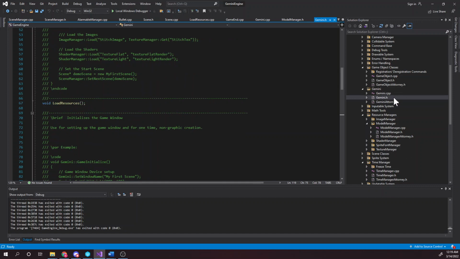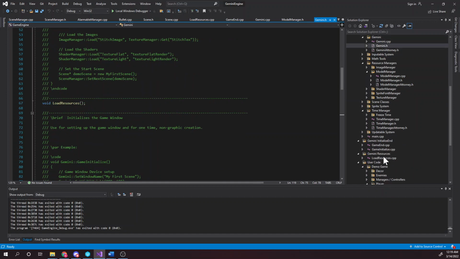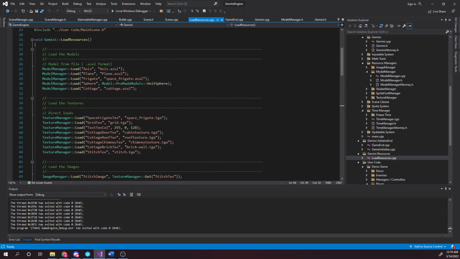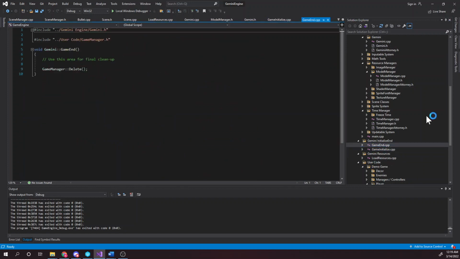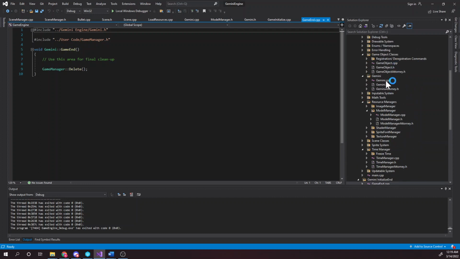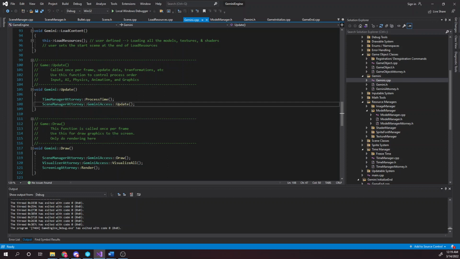So load resources is down here in a separate file where the user loads everything they need, and then initialize and end are also separate files where you can do what you need to do. Then if I wanted to go back to Gemini and go into updates, so time is processed every frame of the engine, and it goes completely through the time manager.